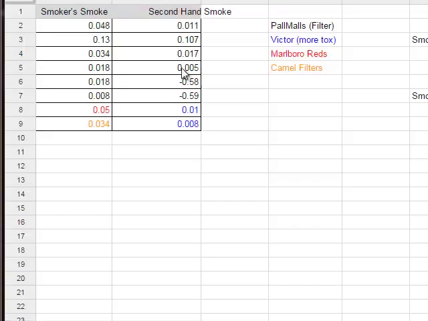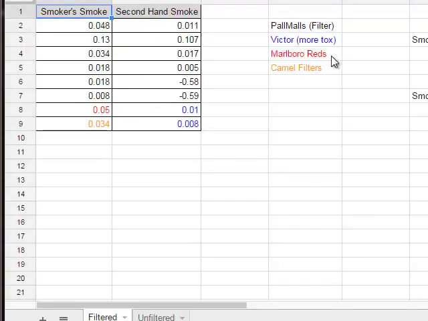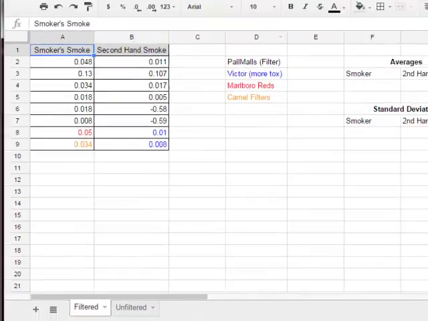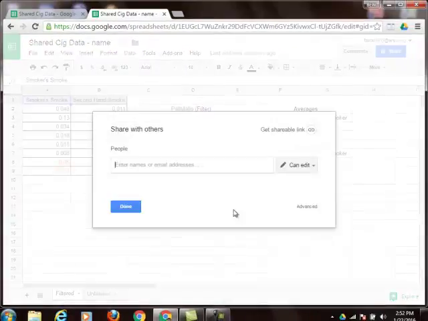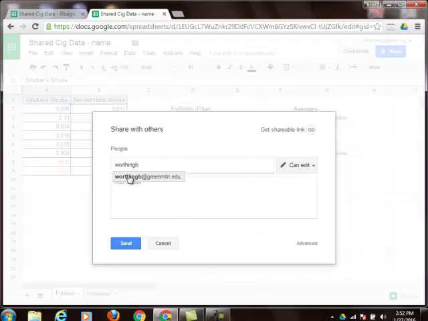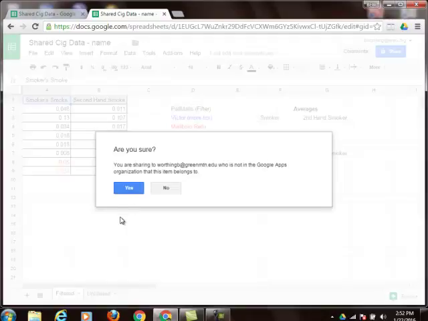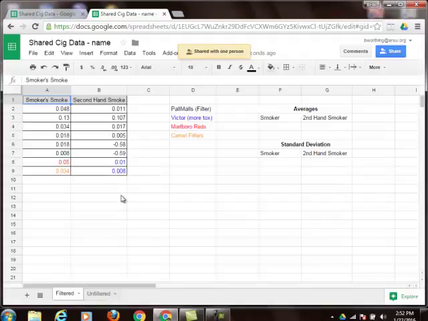The next thing you'll want to do, because this is how you'll ultimately turn this into me, is come over to share and just type in worthingb at greenmountain.edu. You can change it to can view unless you want me to edit. It's up to you. I won't do any edits, but you can change it there. And even before you're done, you can send this to me so that whatever changes you make, I'll see. You don't have to worry about waiting until you're all done.